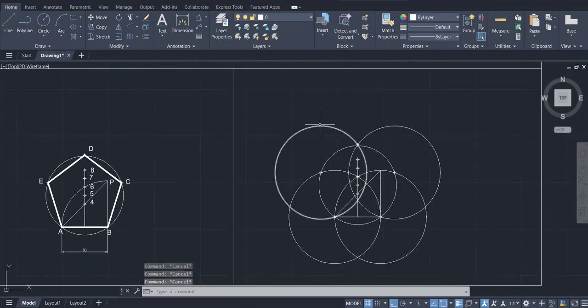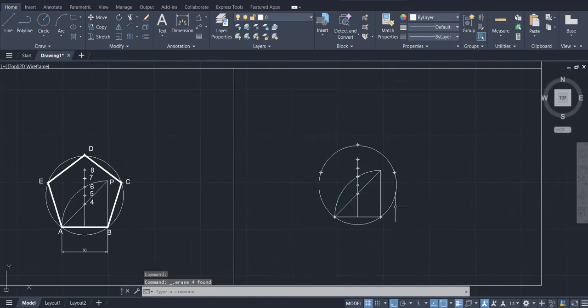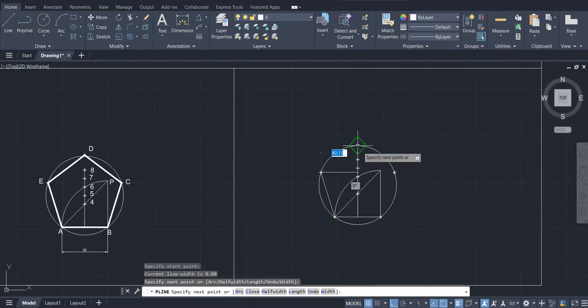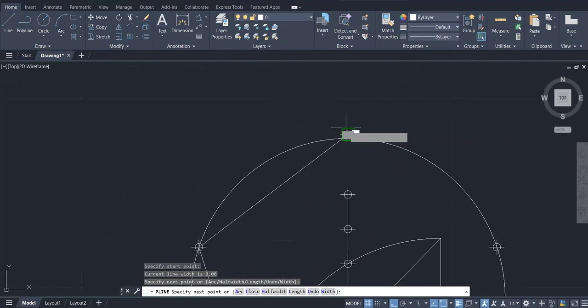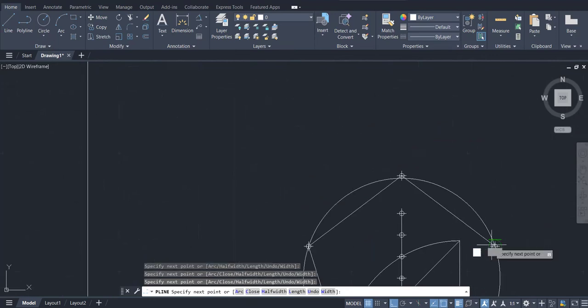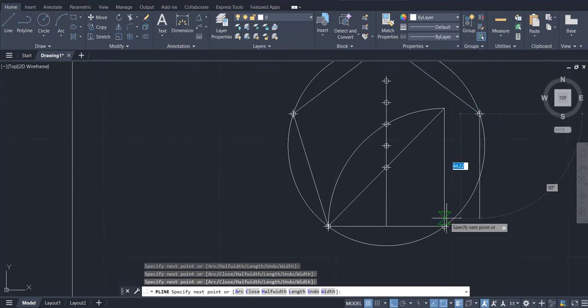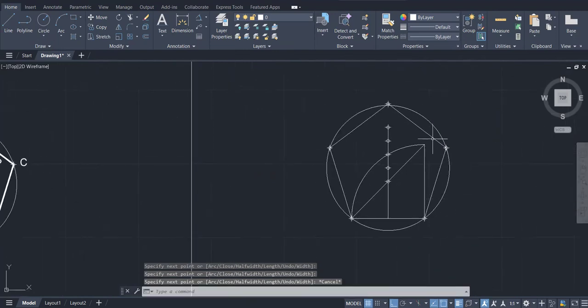Now remove all these circles. We do not need them. It is not required. Select all the circles and delete. Now take the polyline command from here to here. Connect all these points. The pentagon is completed.